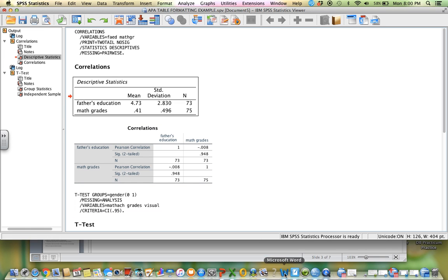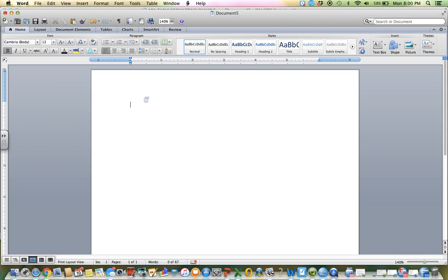I'm going to pull up the Word document that I want to put my table in. I'm going to click where I'd like to put it. First, I'm going to put table. I'm going to number this table. This is the first table that I'm using. You'll notice that this is bold. That is the correct APA format to label your table number in bold.